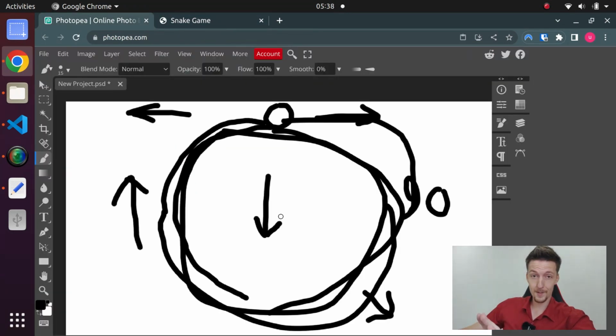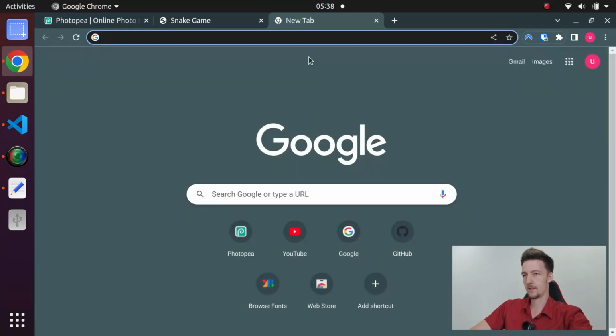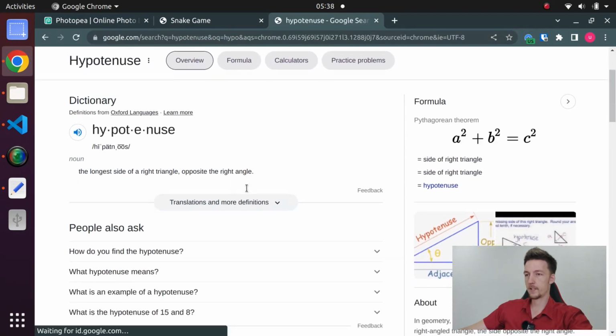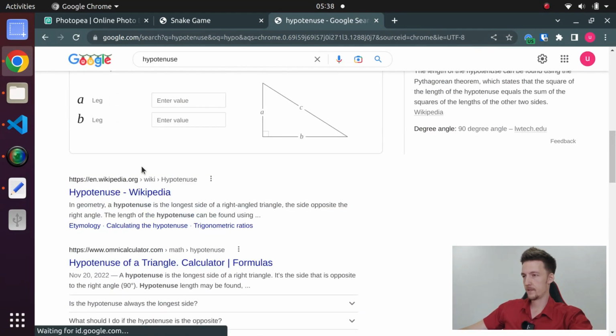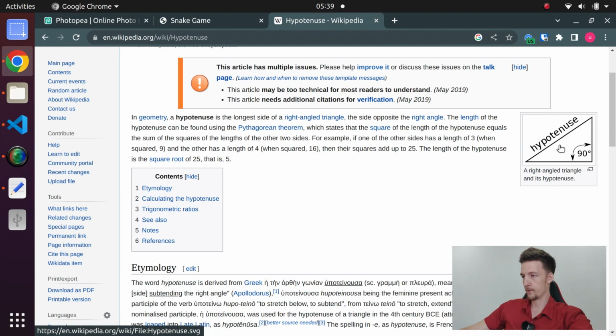But now in trigonometry, there's this thing called the hypotenuse of a triangle. Have you heard about this? You probably have heard about it in school and thought, why do I have to learn this? This is why. If you want to make a snake game, you need to know the hypotenuse of a triangle. So let's see what a hypotenuse is. Hypotenuse, the longest side of a triangle. So let's go to the Wikipedia page. So here we have the hypotenuse.